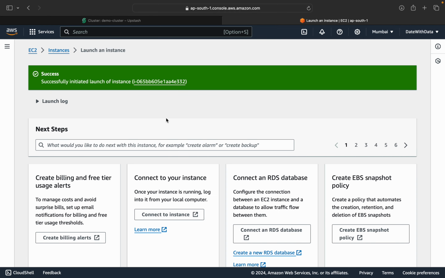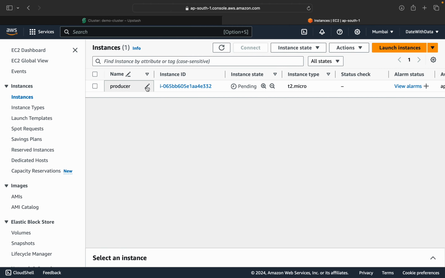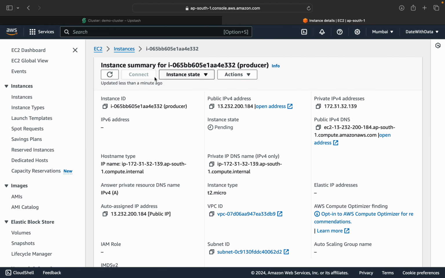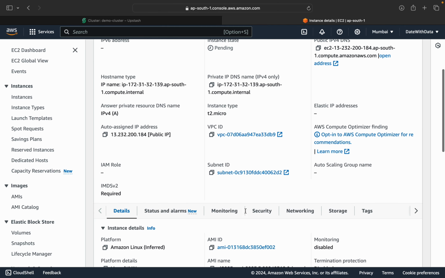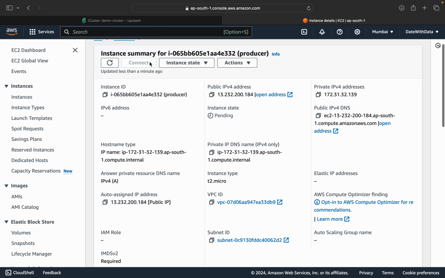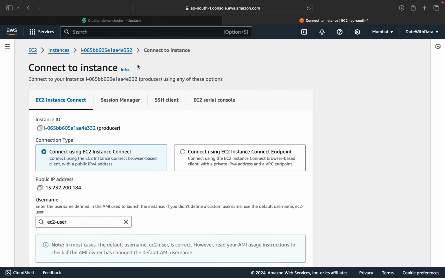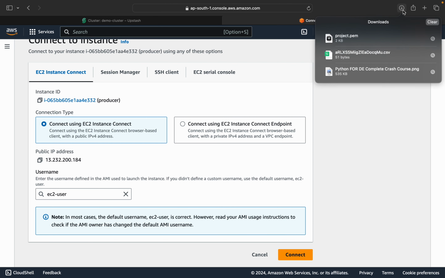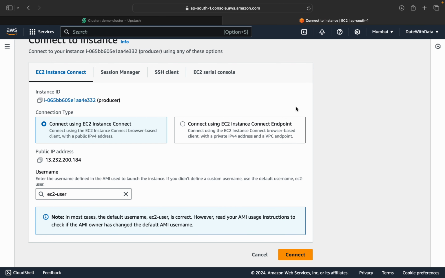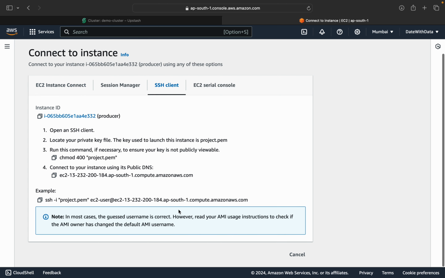Now our instance is ready. We can go here. It will take a little bit of time for the connect option to appear. We can see the VPC, subnets, and so on. We also have got public IPv4. Now to connect, there are different ways to connect to our EC2 instance. One using PEM file, another using SSH client, another using EC2 instance connect.